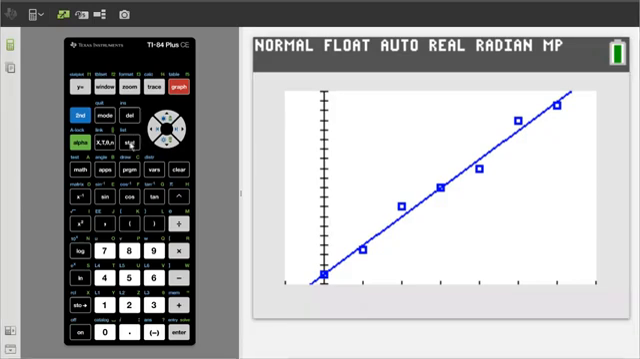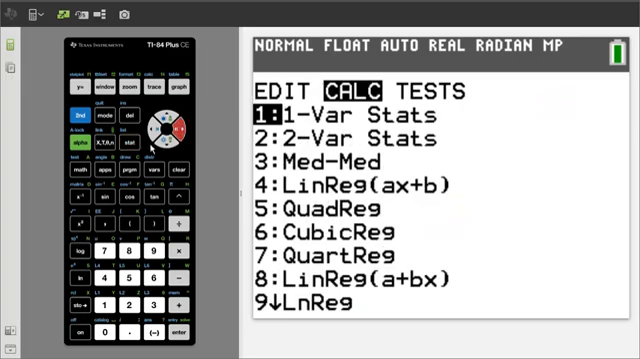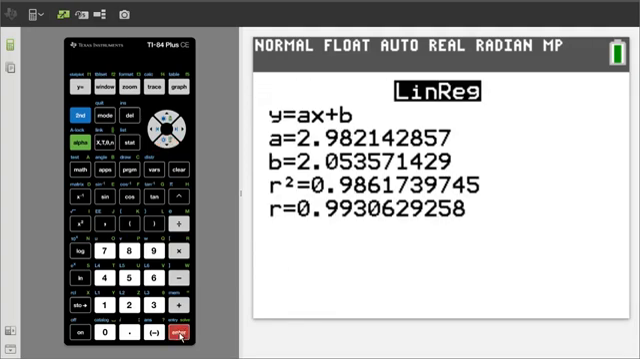If you need to go back to the equation data, press the Stat button here. Move to the right to Calc. Scroll down and look for linear regression. Here it is at 4. Press enter. This window pops up. Go down and highlight Calculate and press enter. There is the equation data.